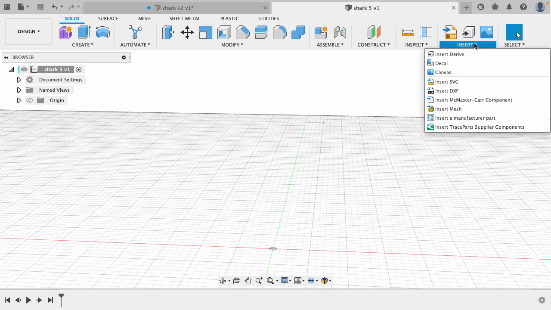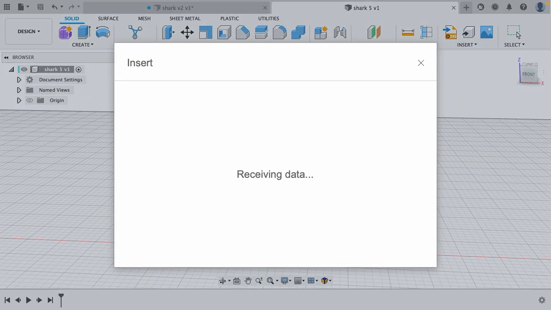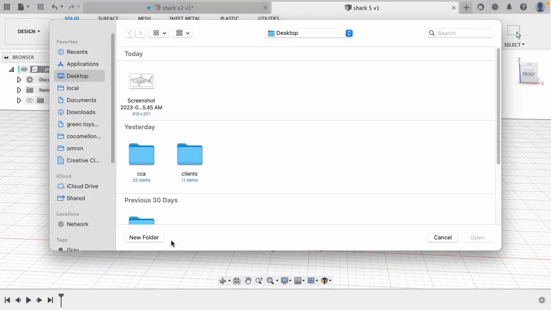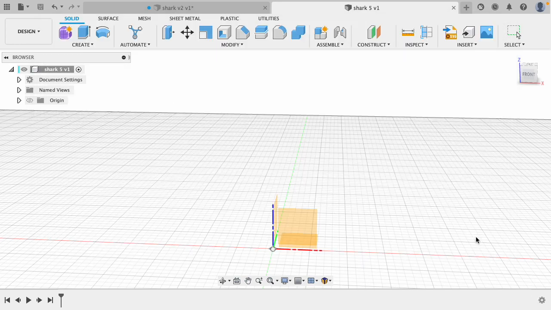So now we go to Insert Canvas, and then navigate to wherever you downloaded that screenshot. I'm saying insert from my computer, because the files in Fusion don't have to just be Fusion files. They could be graphics or PNGs, decals, whatever. This just happens to be on my desktop. So there it is, open that up.